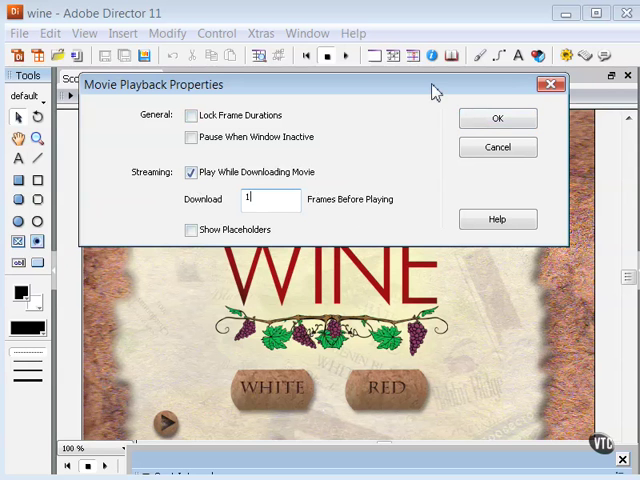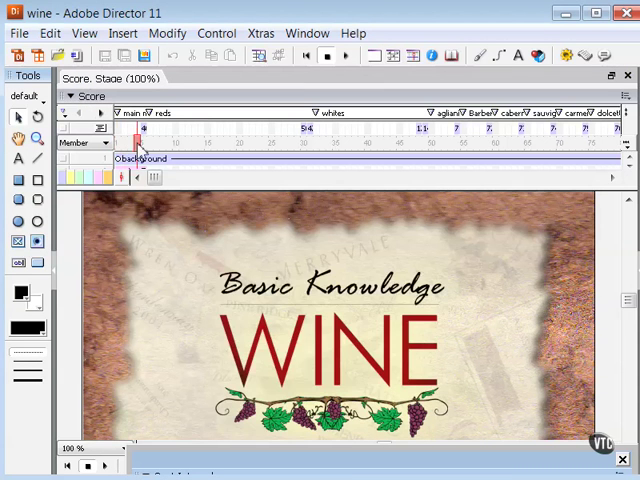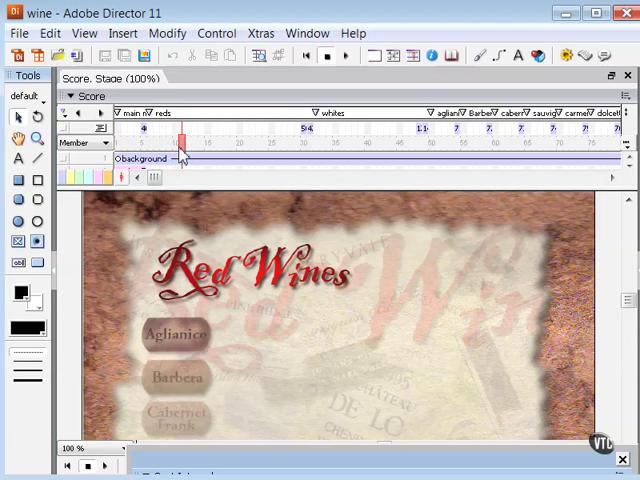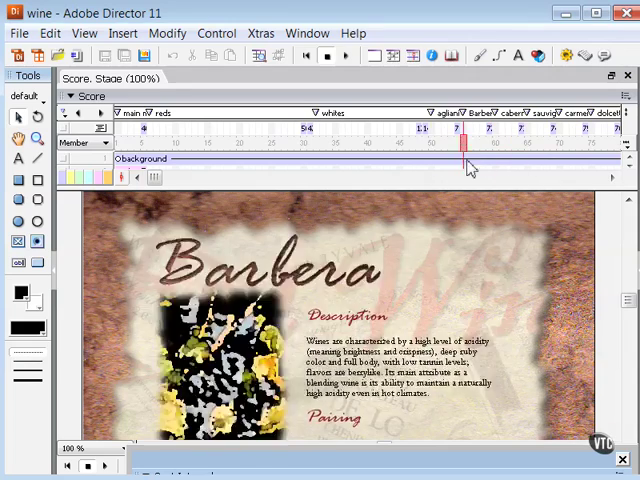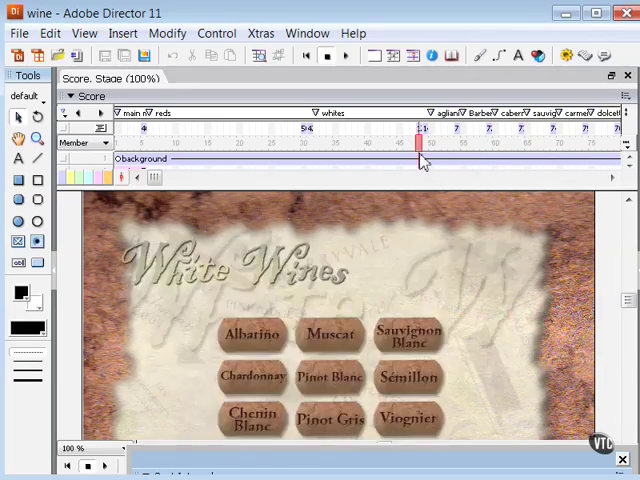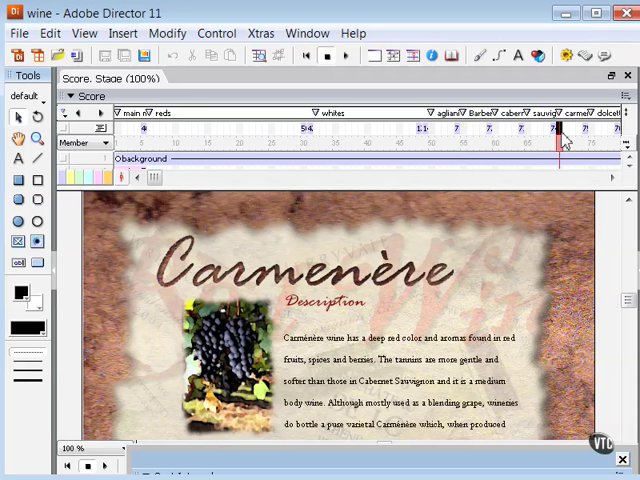So after the movie starts, Director will continue to download cast members along with any associated linked media in the background. It loads cast members in the order that they appear in the score. So that's the key here: if you have a score in which you have these graphics appear first, Director will download, or instruct the browser to download, those first. These sprites over here will download much later since they're not needed until the user reaches frame 60 or so.